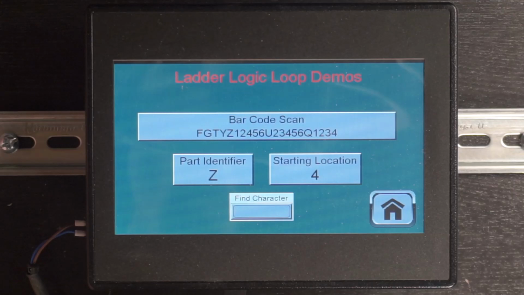Now, what would we do with this once we found the location? Well, if our part identifier always started with a Z and had 5 numbers after it, then we could use the starting location as a very easy way of extracting the part identifier from that barcode scan with another instruction or another little bit of code. Again, I'm just showing you the part of the code where you would use an actual loop. I believe that wraps up our demonstration for this week.